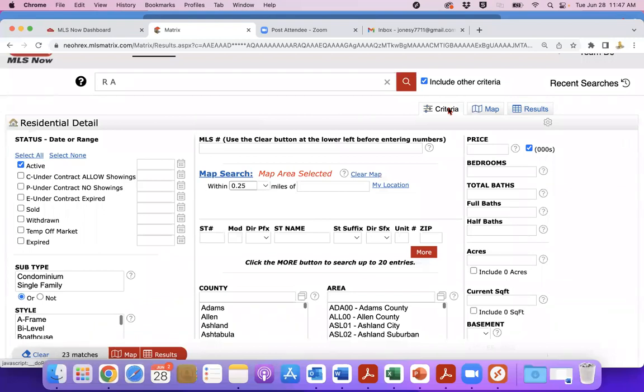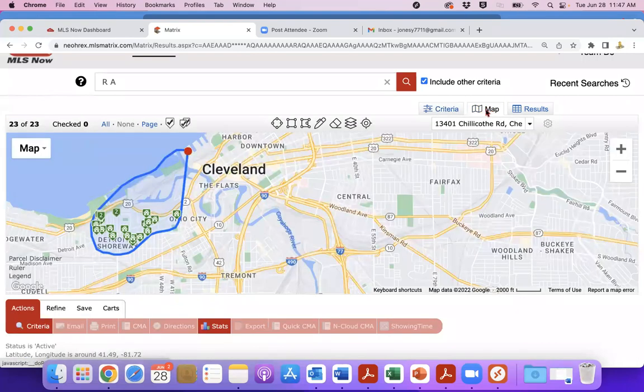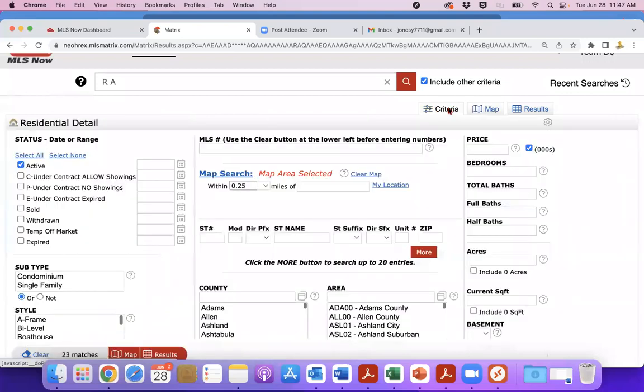See, it says map area selected. So I have my area drawn. Let me just go back again, map. There's my map area drawn. But now I want to tell the system, within that area, I'm looking at things between 200 and 250, I'm looking for 3 bedrooms, et cetera.